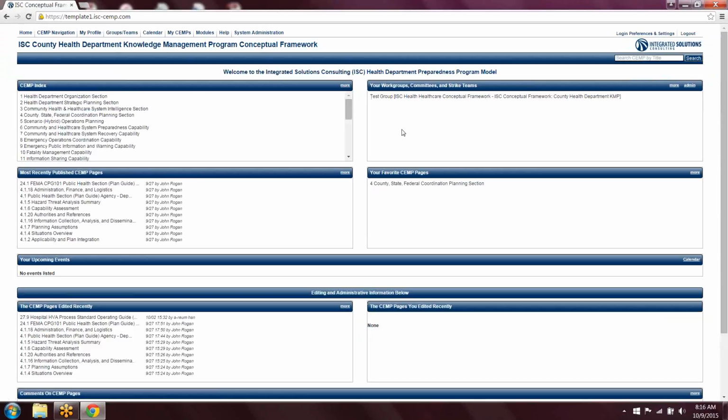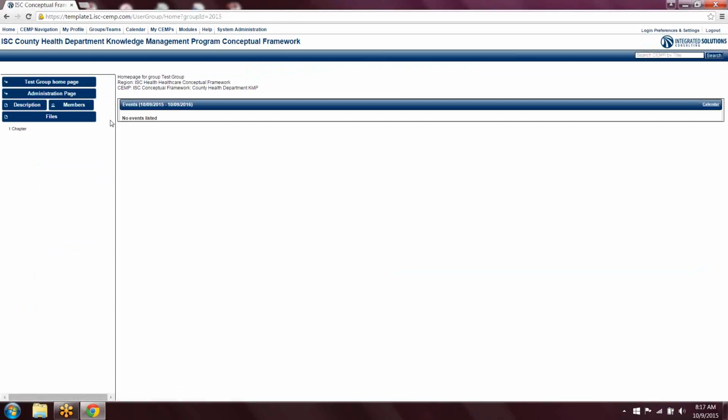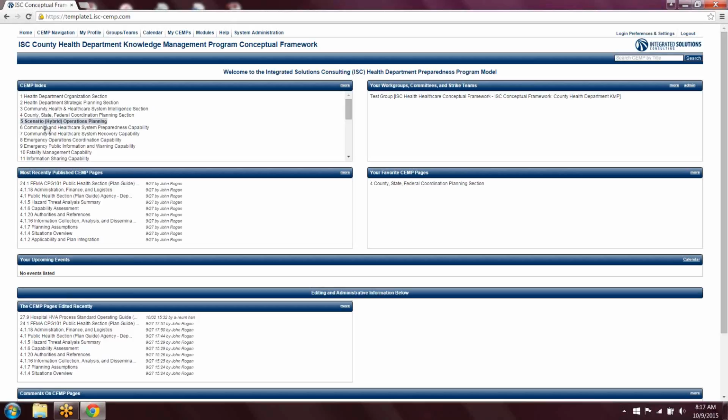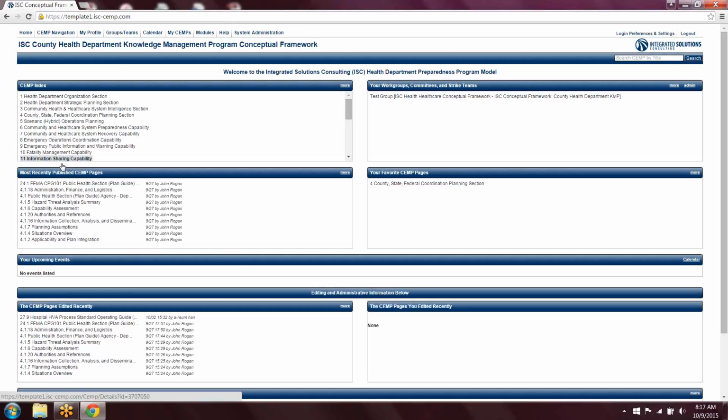The fourth box is the workgroups, committees, and strike teams. This is the online collaborative environment I was referring to in the previous overview video. If I click on it, it takes me into a separate collaborative online workspace where you can invite members and upload files. You have a single source location where you can upload and download files. You can work on developing different plans or program management without affecting anything in your main CEMP index. Also, if you are using the workgroup to develop a plan, once the plan has been exercised and approved, you can move that plan from your workgroup into the CEMP index.